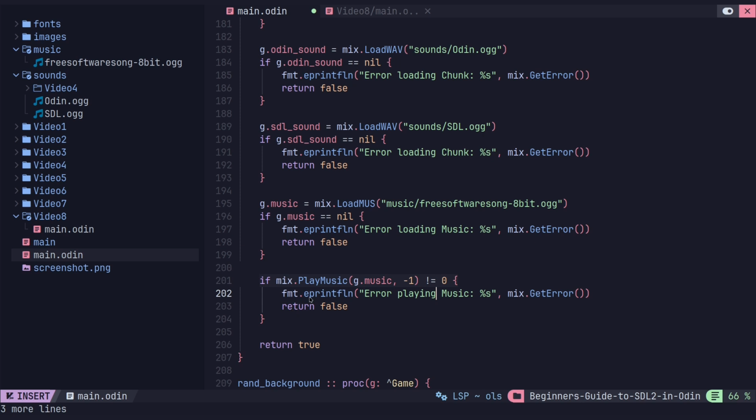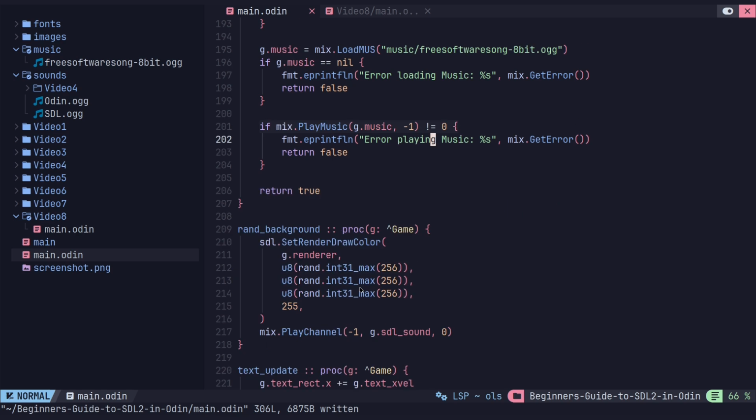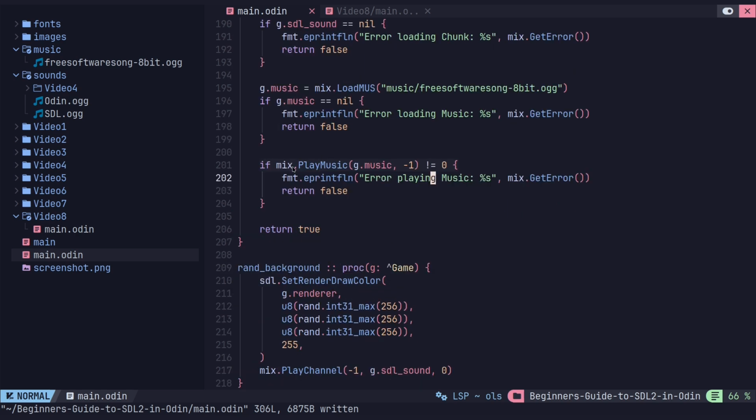That's correct. So this is going to make the music play, but I do want to be able to pause the music. So let's just make sure that this is working first, that I haven't made any mistakes here.